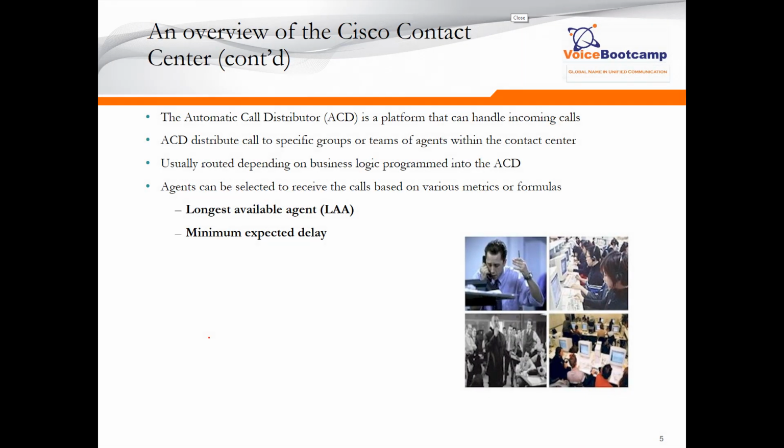Now, the major component in contact center that actually matters is your ACD, or automatic call distributor, which is basically a platform that handles inbound calls and makes a smart decision as to what to do with that call based on certain criteria. So the purpose of the ACD, or automatic call distributor, is to distribute the call to a specific group or a team of agents based on certain requirements.